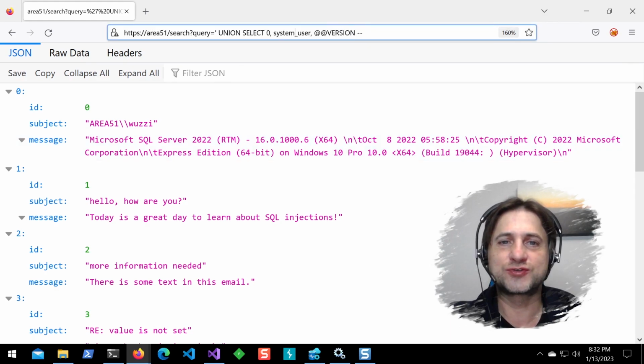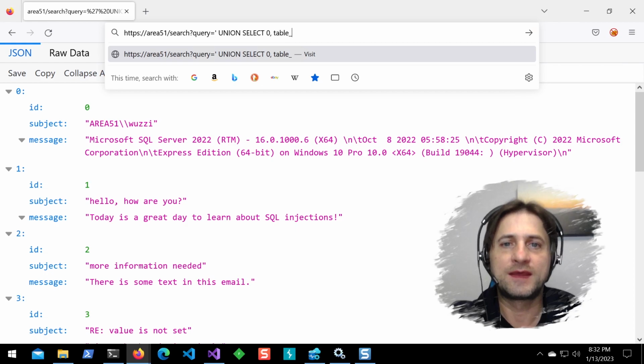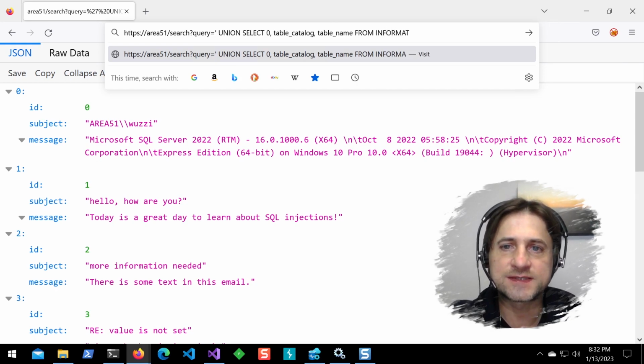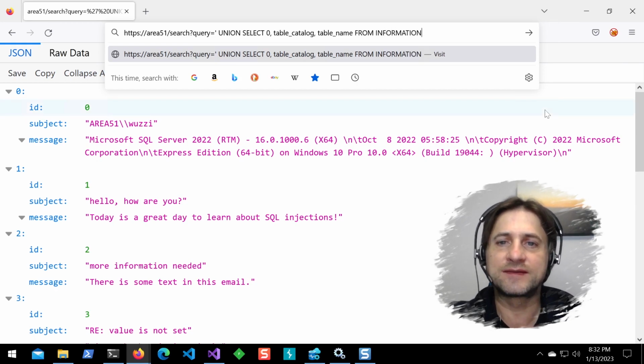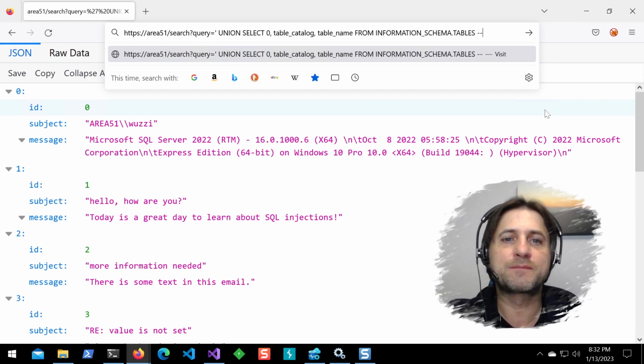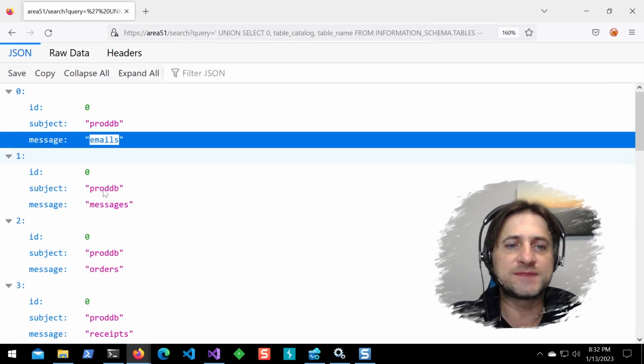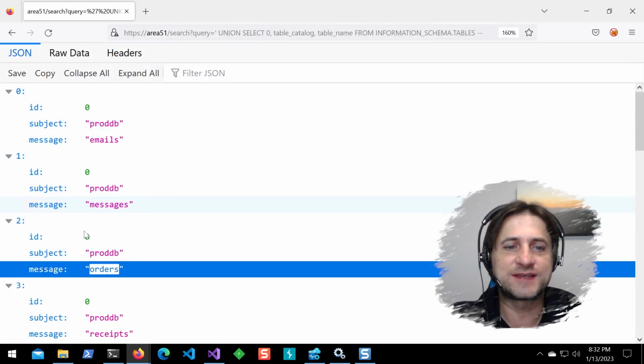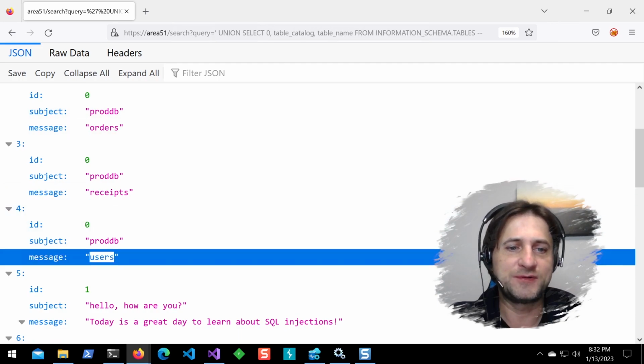Next, we would like to query information from another table, or see what tables are available in the system. You can query something called the table catalog, which is like the database name and the table name, from information_schema.tables. Every database system has this because it's an ANSI standard. This now gives us back all the names of the tables in this database in this JSON result. And there's a table users.